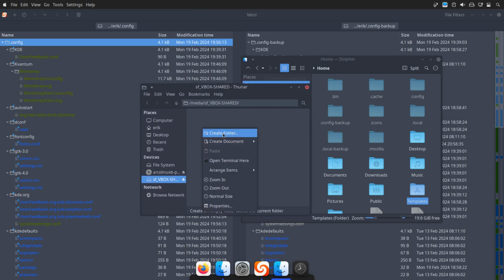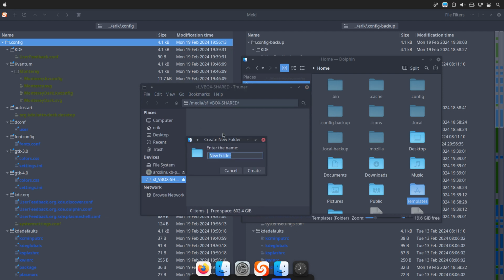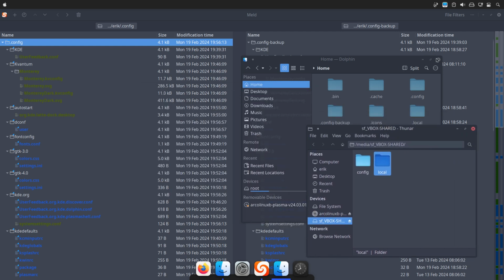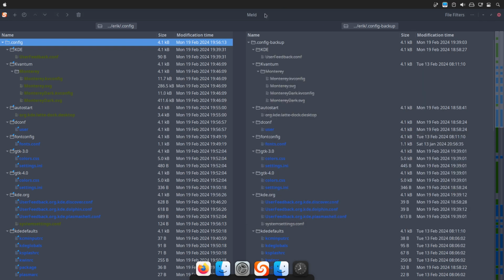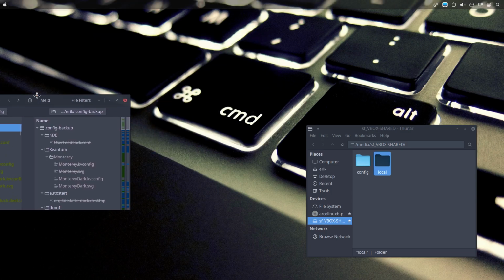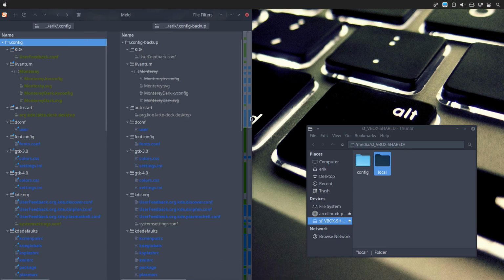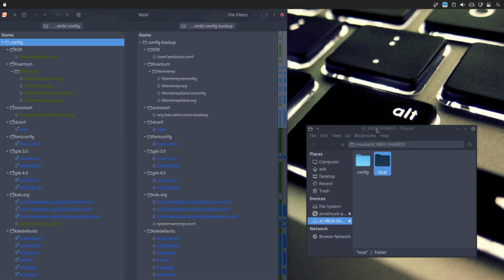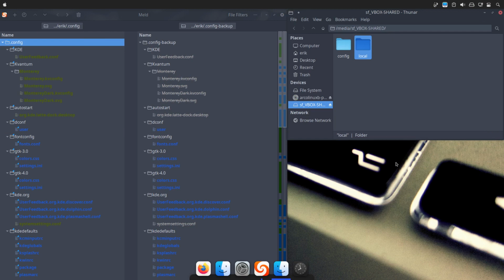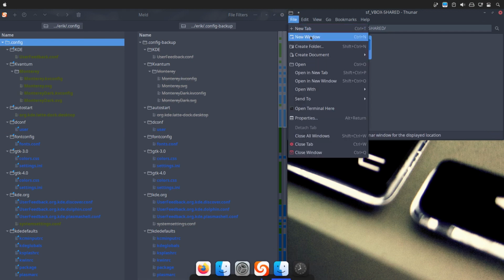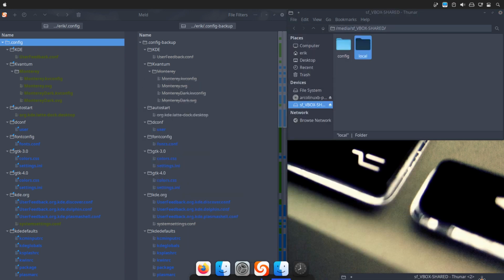I have this folder, which will become my config. And this will be my local. Okay. So this I don't need. This is too big. 50-50 if possible, a little bit more. This one up here, and I need one more Thunar. New window, yes, and then down here.